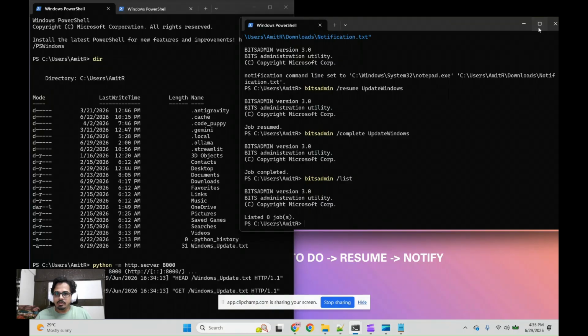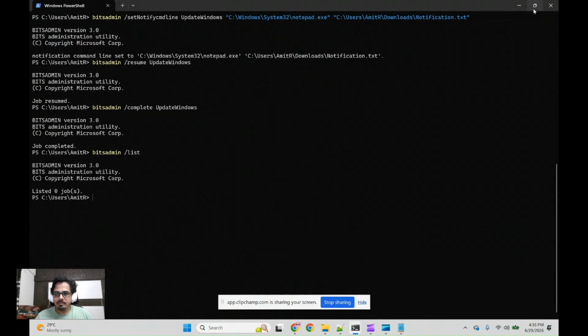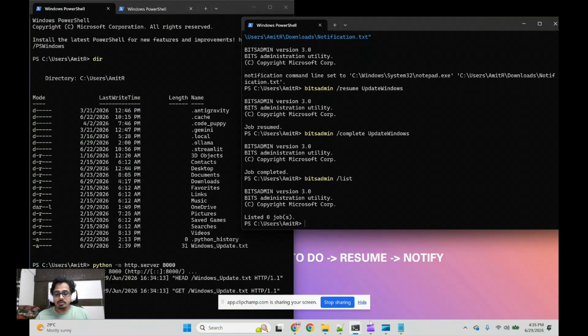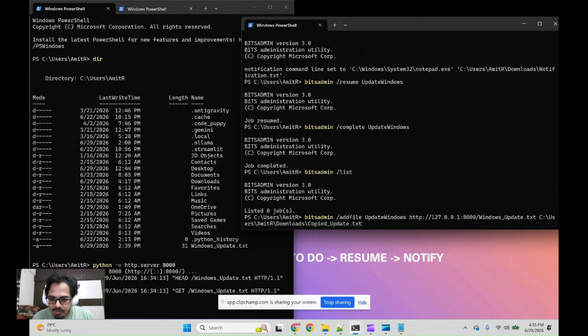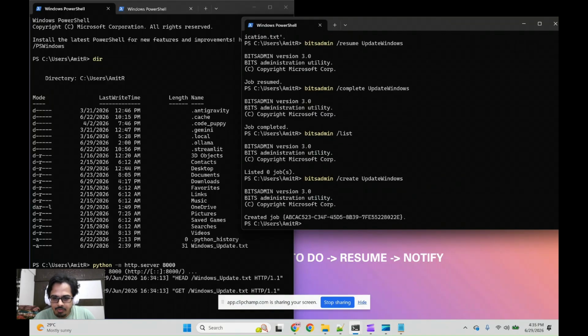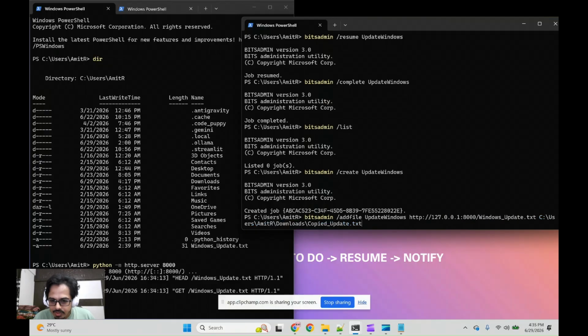So this is the normal usage of BITSAdmin, but how the malicious users now can use it, see, I'll show you one. Our time will be gone, but let me show another quick demo. So I'm creating another job, create update Windows, and I'll add the same file. This time I'll name it update 2.